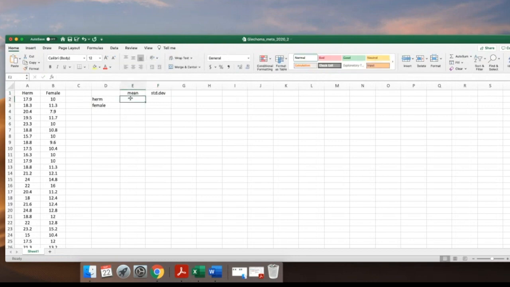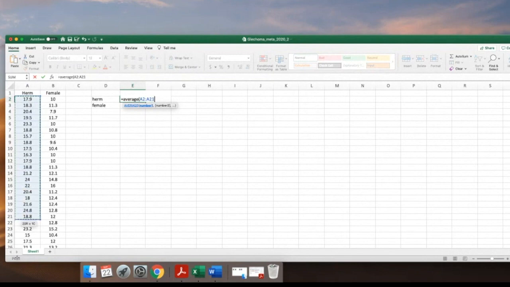I don't know what everyone's experience with Excel is, but the function to get a mean is simply average. So you click on the cell, you hit equals, and then you type average, which can be in lowercase. You open a parenthesis, and then you drag the data set that you want to calculate the average of. So follow with me. We're just going to drag down.